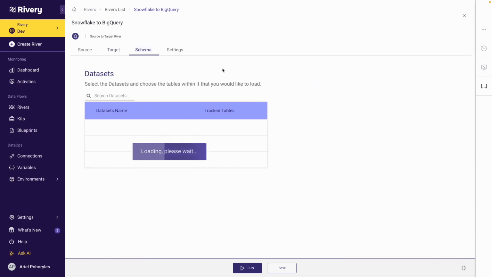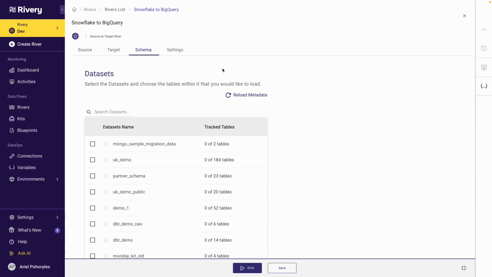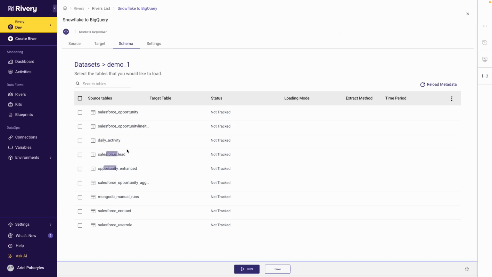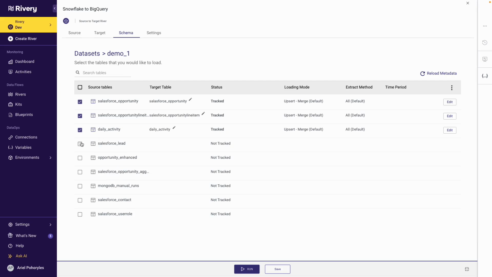And here I can specify what specific tables I want to bring over from Snowflake into BigQuery. I'm going to go into the specific dataset name, this demo1 here, and let me zoom out for a second so you can see the source table names properly. I can choose specific tables I want to bring in, and you can see for each table I choose, I can provide a specific target table name. I can also control the loading mode and the extract mode for that table.